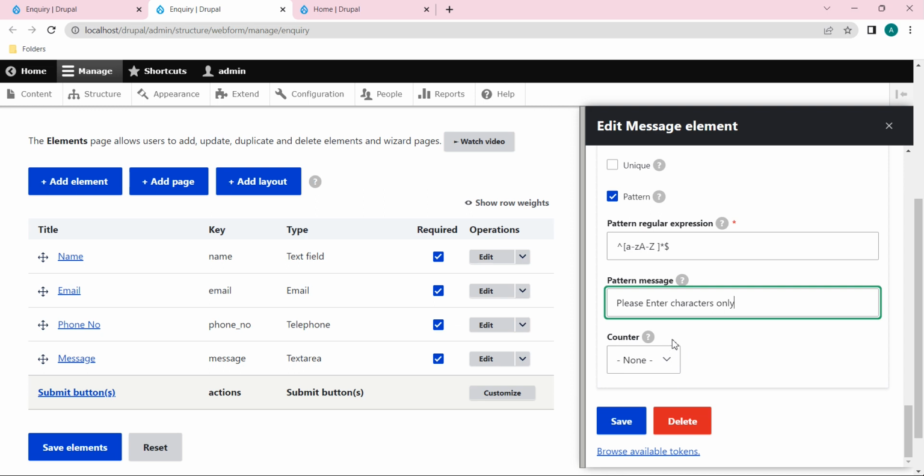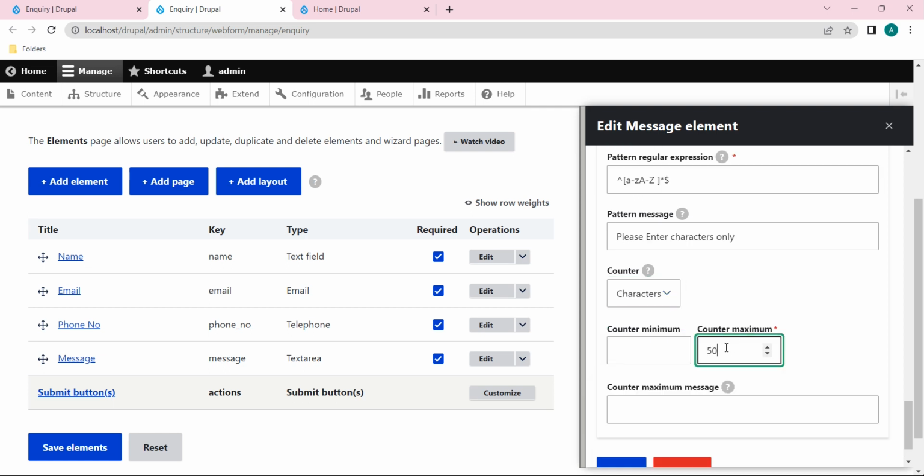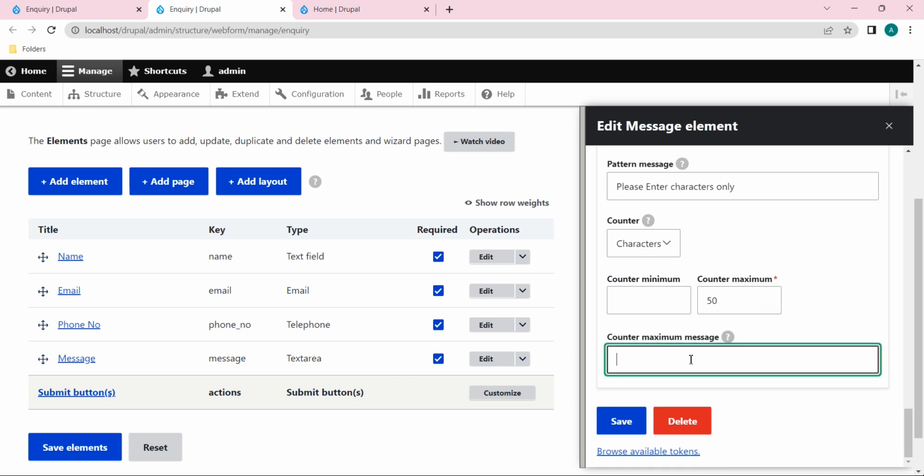Okay, and the importance of this counter is that we can make a count of how many characters or how many words we want the user to type in that field, right? So I will select characters here, and the maximum count I will give as 50. And the counter maximum message we can provide here. So I will say, please enter your message, and I will give a count here. In order to provide that count, just give a percentage d here. So how many characters you need to fill, that it will show up here.